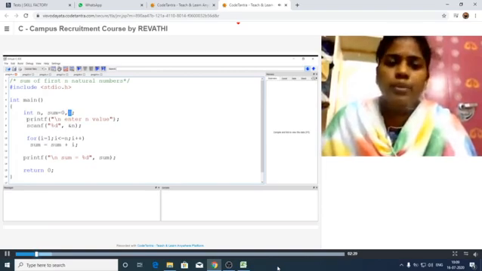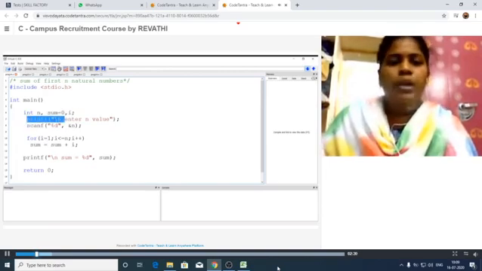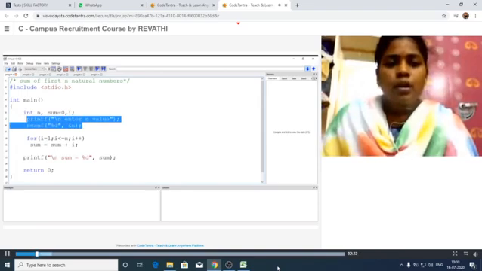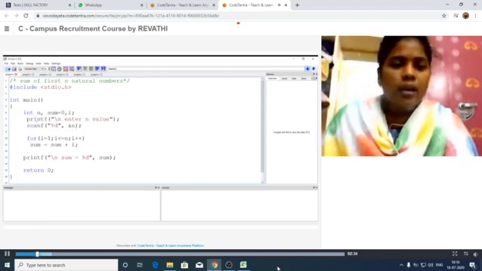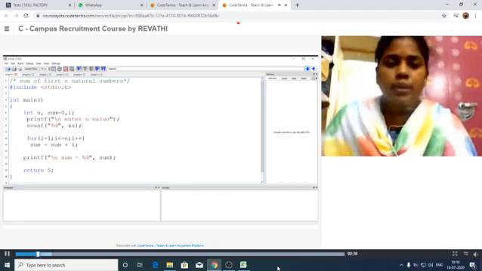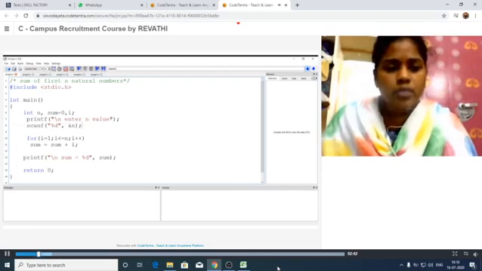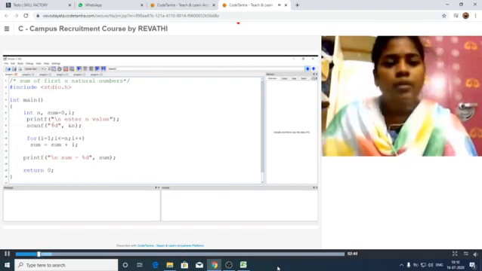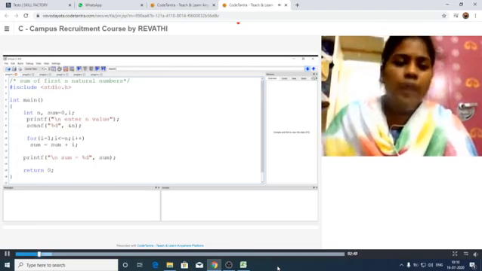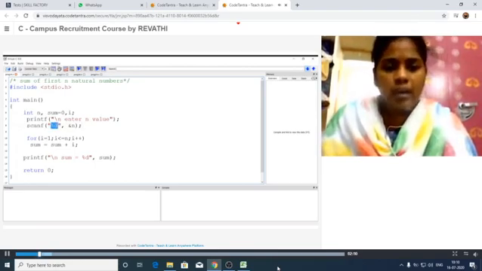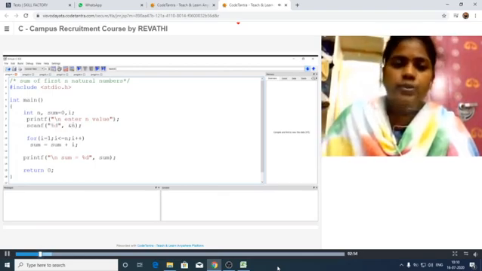Next, we have to read the input value from the keyboard. For that we have two statements, printf and scanf. I am displaying a message for user identification. printf("Enter n value"). Then it reads the value of n by using the scanf statement. In scanf, write down the format specifier that is %d, then read the value that is &n.